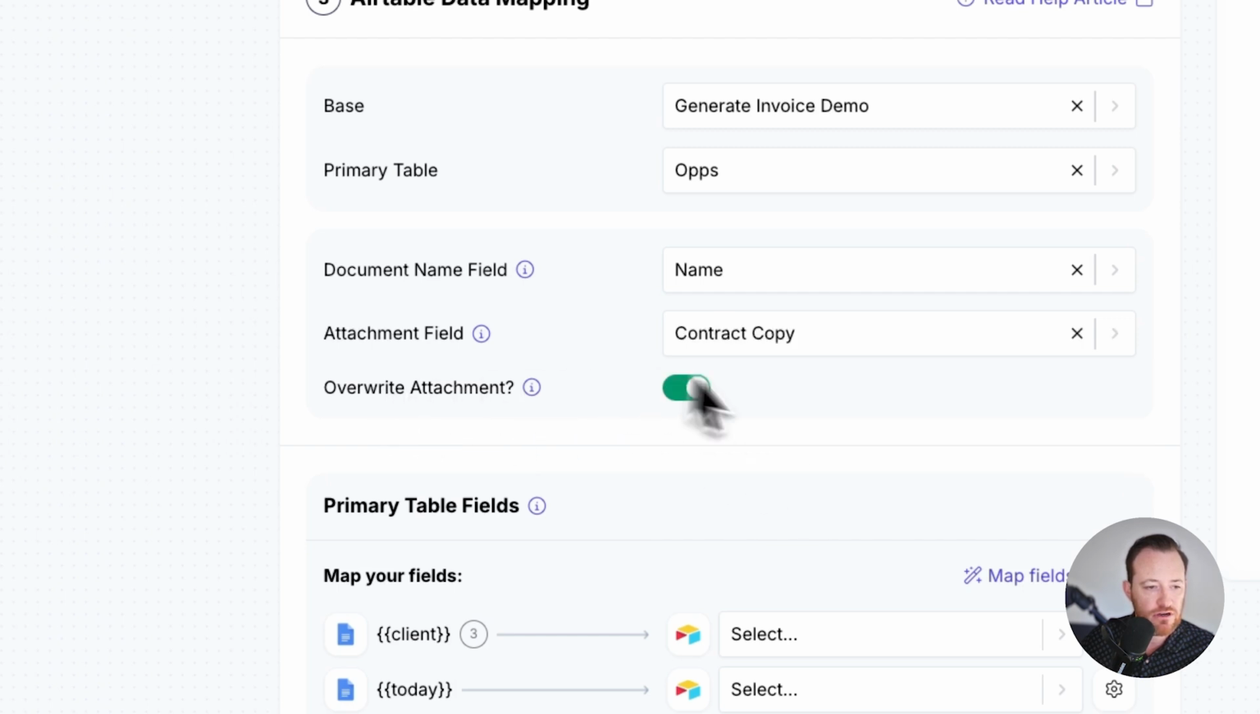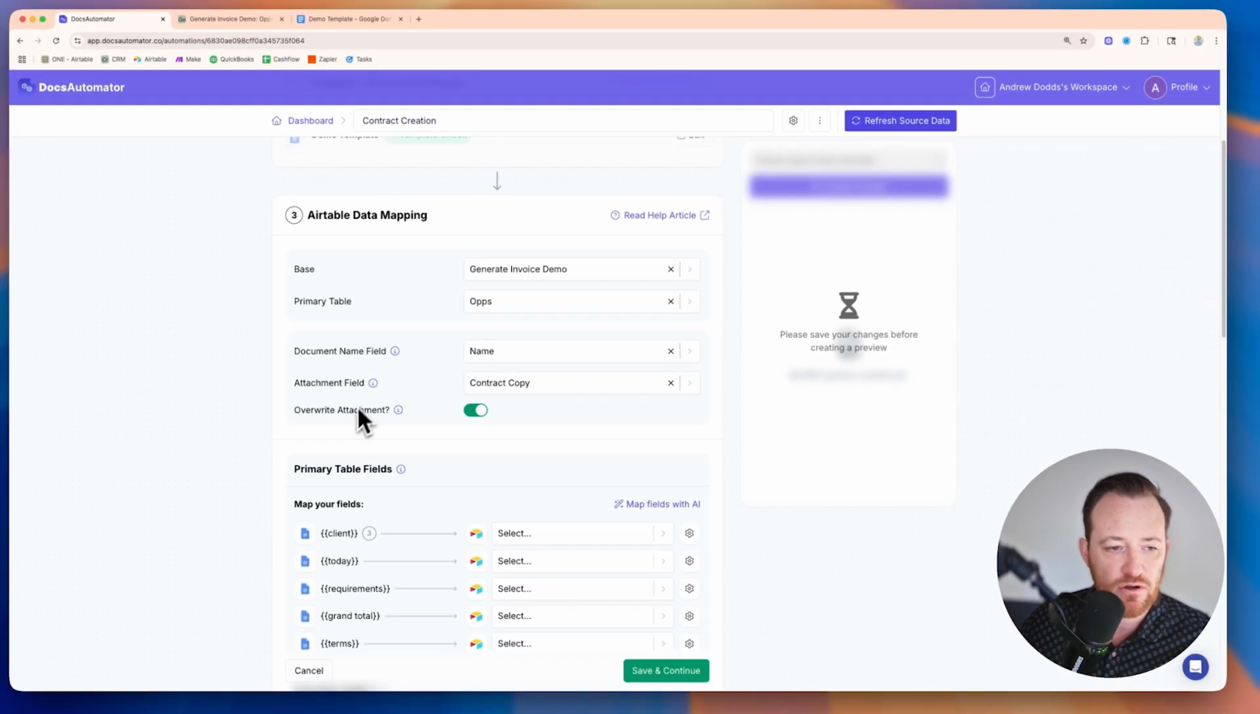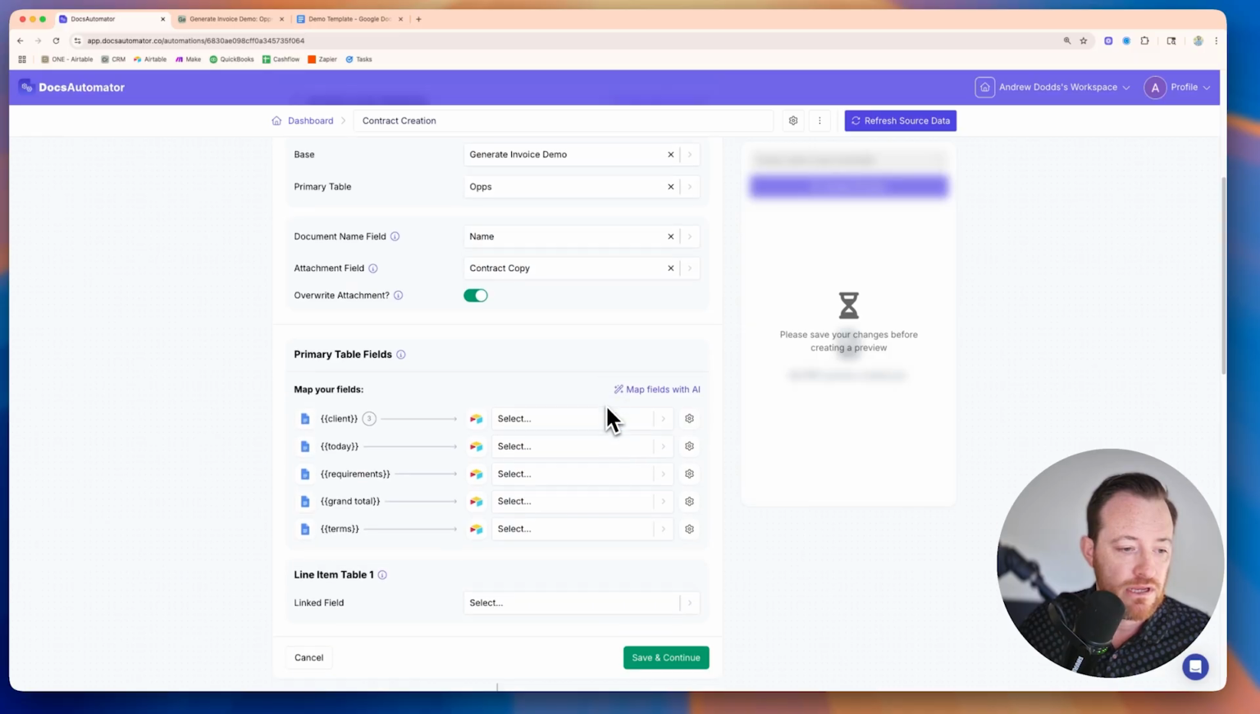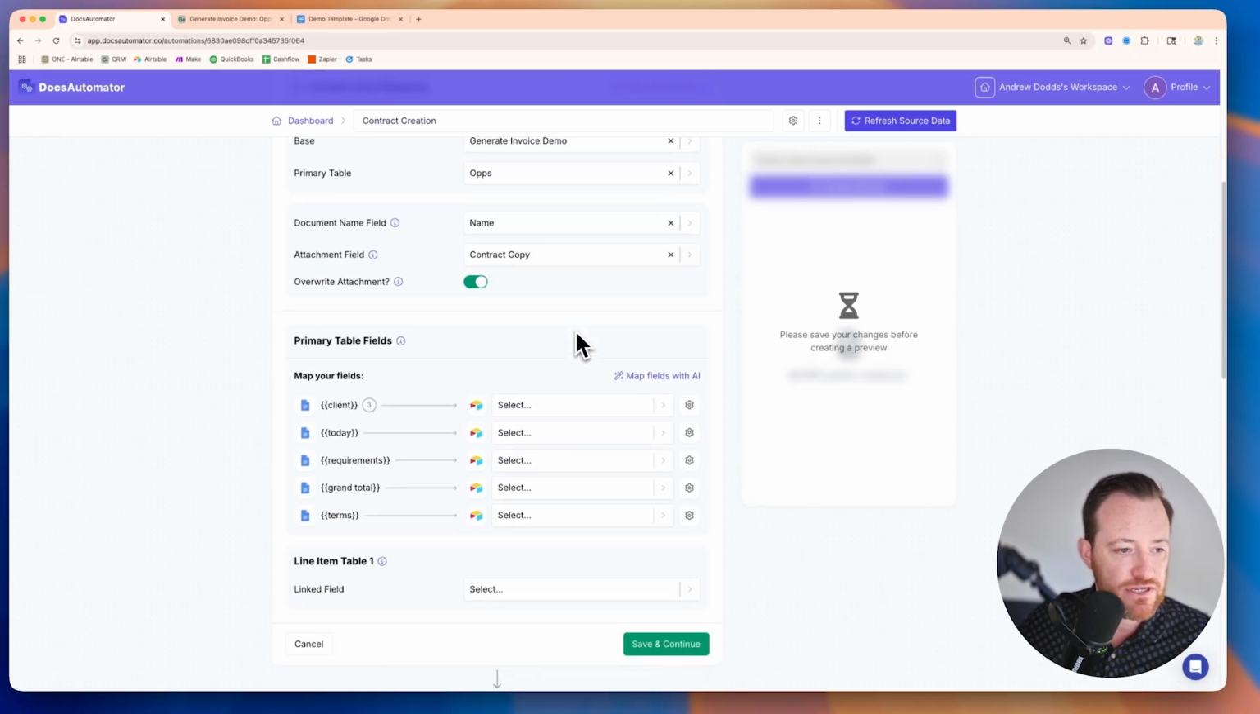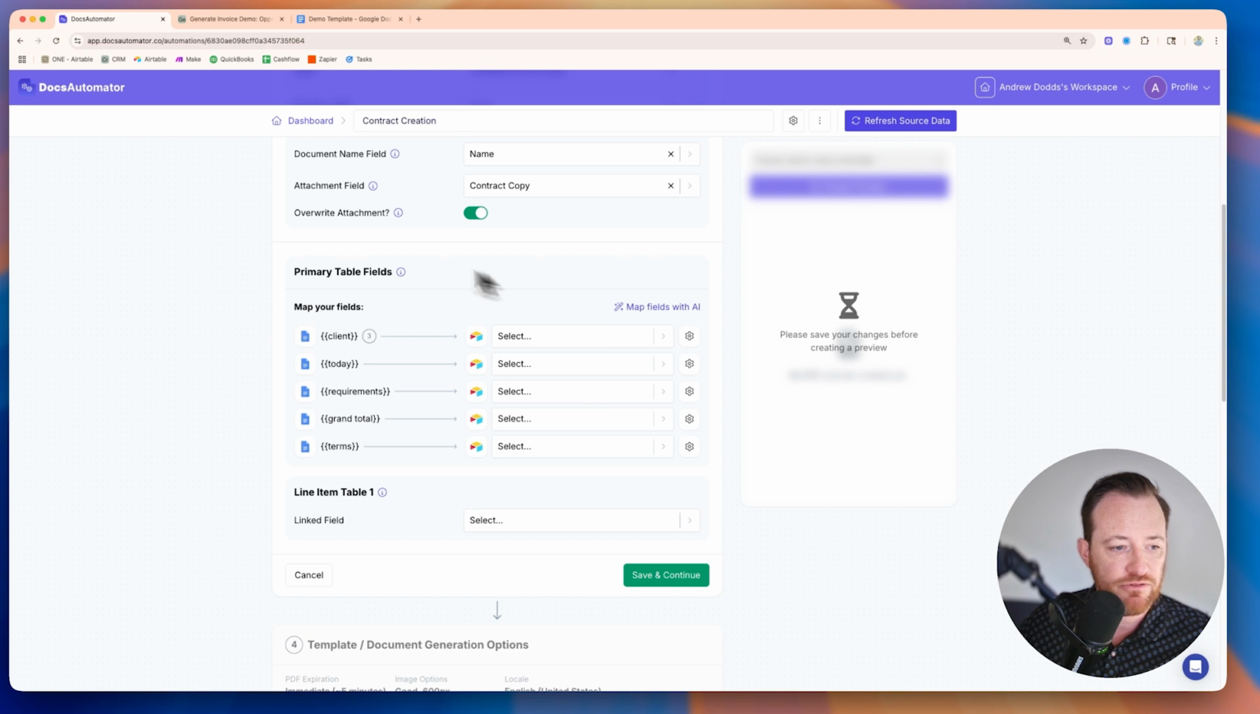And then you can choose, if I want to generate this subsequently, does it overwrite the existing attachment or not? Usually I set it to that. If I've got to do revisions, then I have the most up-to-date every time. It doesn't crowd the field. And so you'll basically see that now what we've got is our primary table fields, and then we have a line item table 1 field. So first we'll handle this mapping, and then I'll tell you how to do the line items.